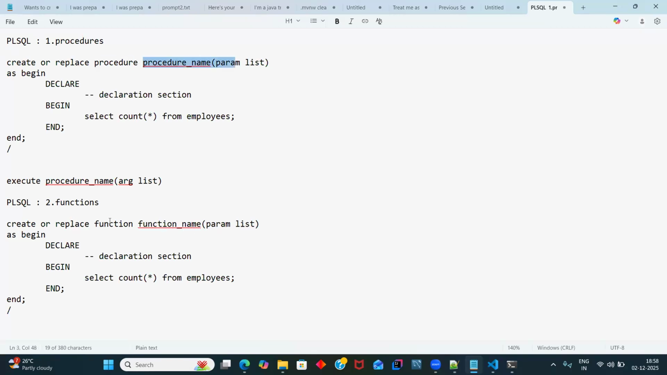Here we have to use the function name. But when you're declaring your function, you should declare what type of value you are returning. Return, space, type: what value you are returning. Same declaration section, same begin and end section, but before your begin and end, you can write your body and it should return the value.